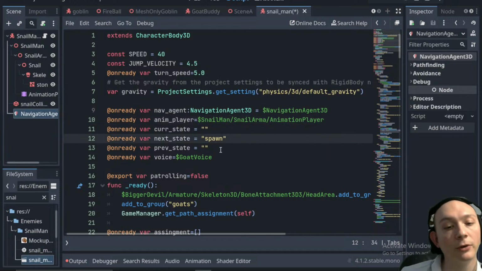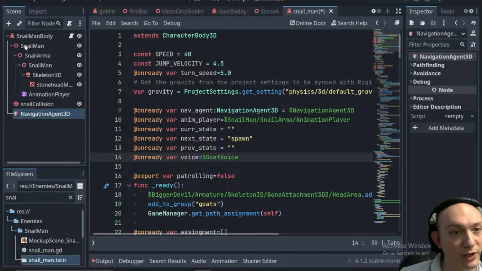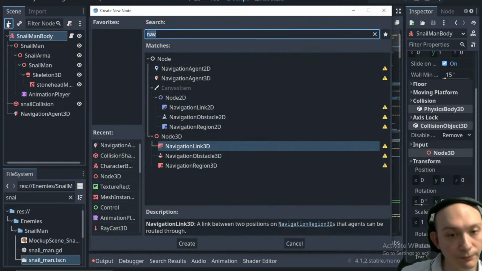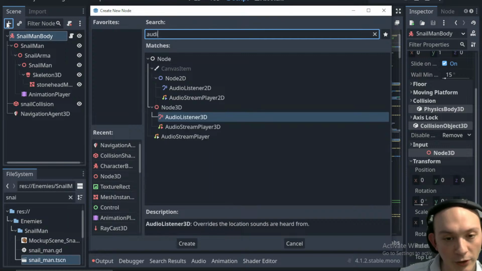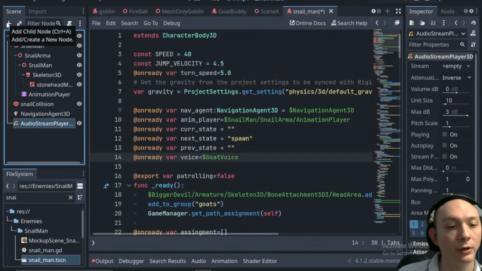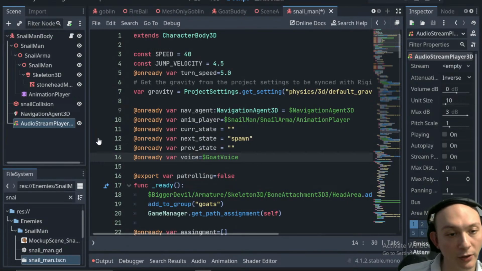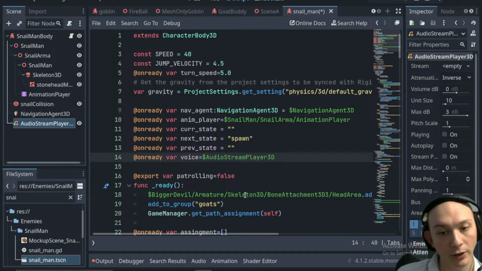All right. So nav agent. Gravity. We're not even going to need it. The voice. So far, we don't have a voice for this guy, but we'll add an audio player 3D. We'll throw one of those in there. Audio stream player 3D. Perfect.